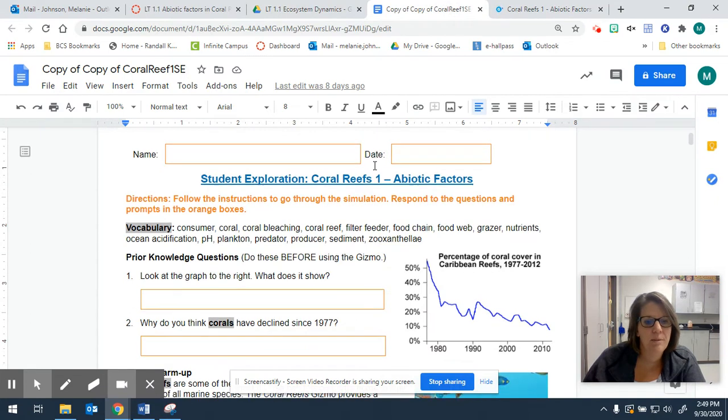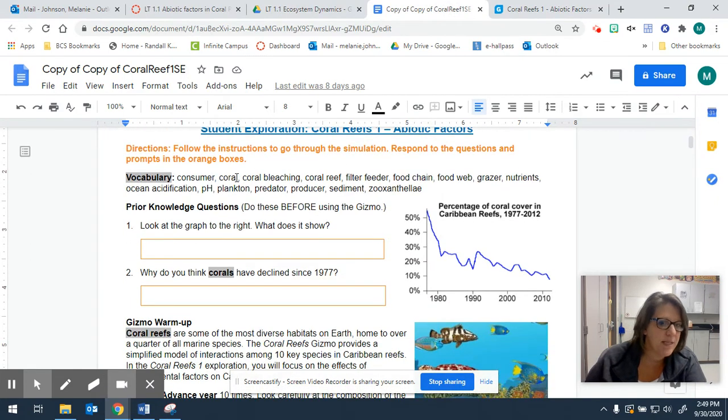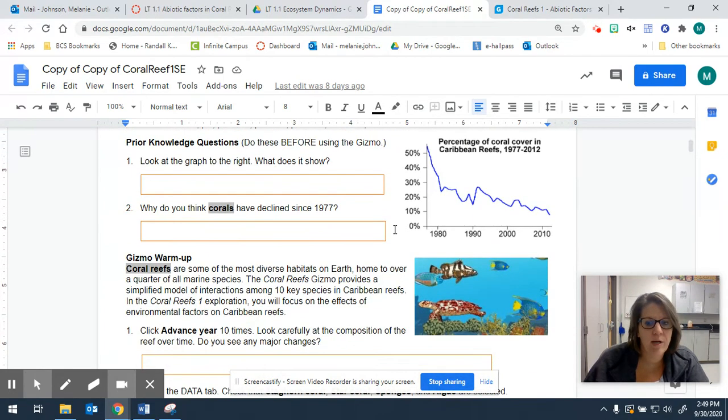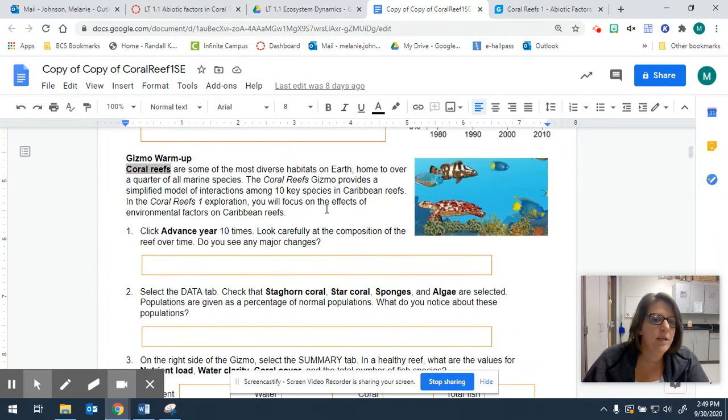Now, if you look at your assignment sheet, there's some pre-lab questions and some vocabulary that you should make sure you're familiar with. So you'll answer these first few questions before you start anything, okay? And then when you go down here to the Gizmo, it tells you what to do. So basically, you're going to set this up exactly how it tells you, and then describe what you see.